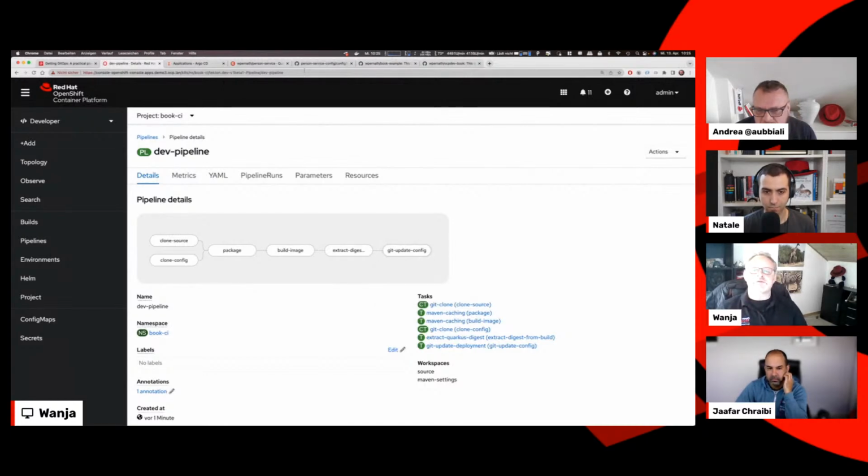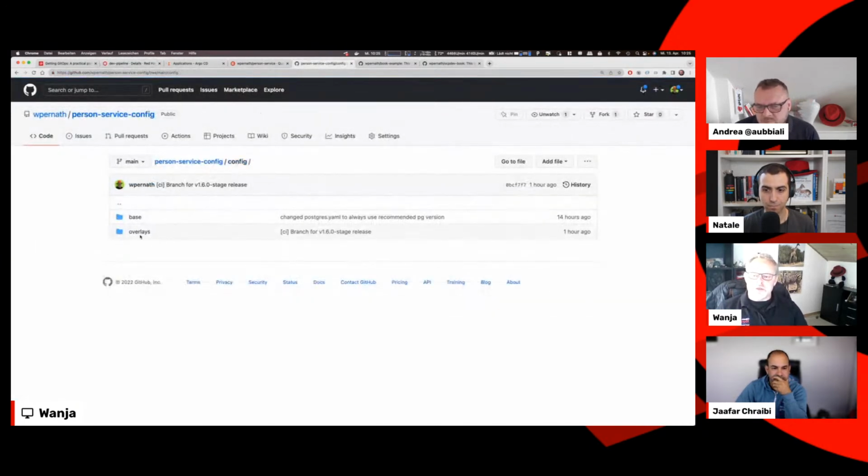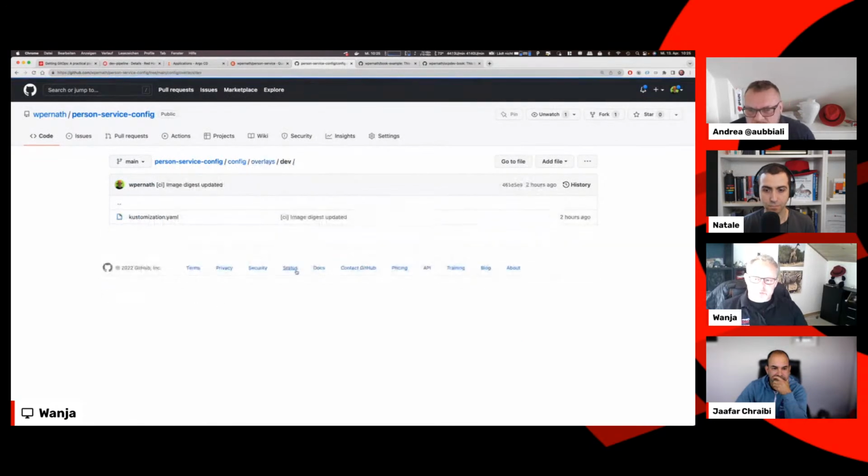So when we go back to person service config, we are changing the overlay dev environment. This is the difference between the base and the dev environment. For example, in the customization YAML file, you will see the new image digest of the current build. Sorry to interrupt, that's the point of contact from the CI world with Tekton to the CD world with Argo CD, right? Exactly. Yeah.